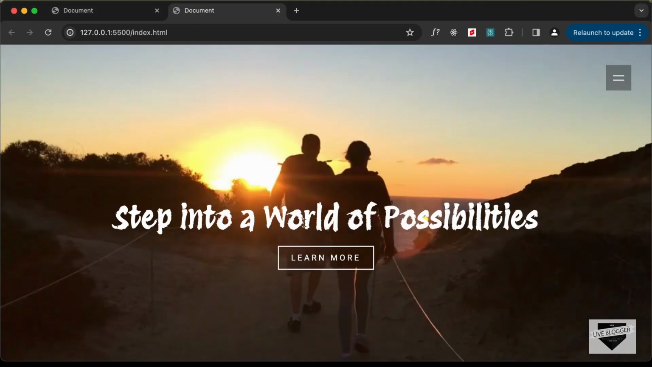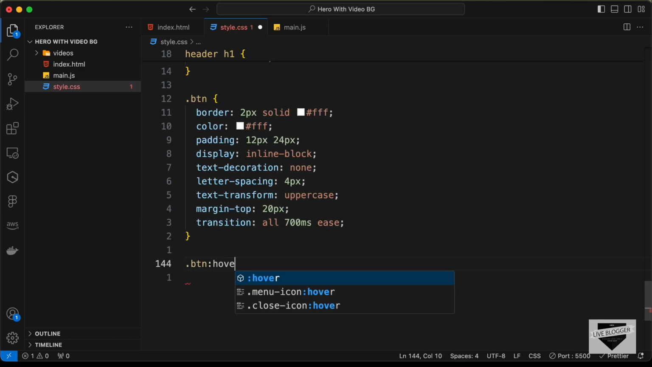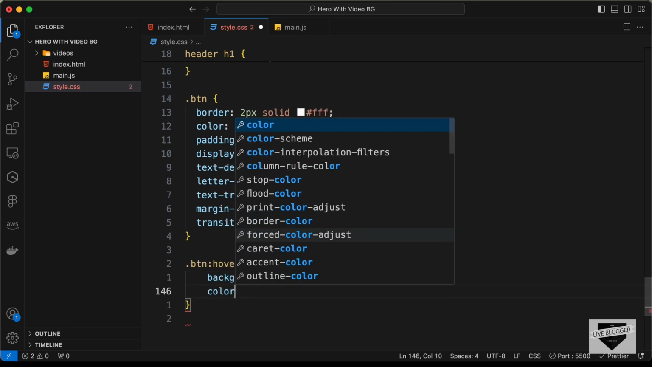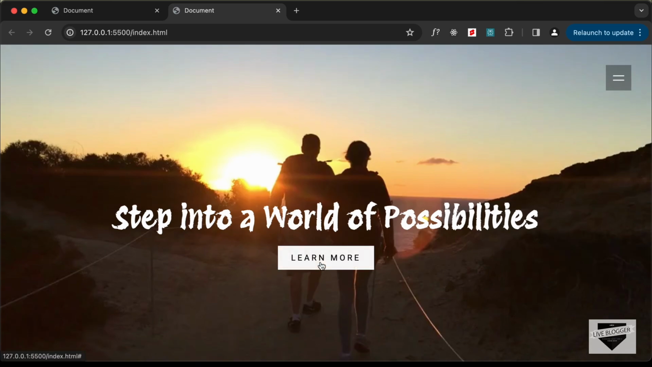Now when we hover over this text, we need to change the background color and the color of the text. So here we'll just add a transition of all 700 milliseconds ease. And let's type btn hover. And let's set the background color to white and the color of the text to black. And now we can see we have this hover effect.